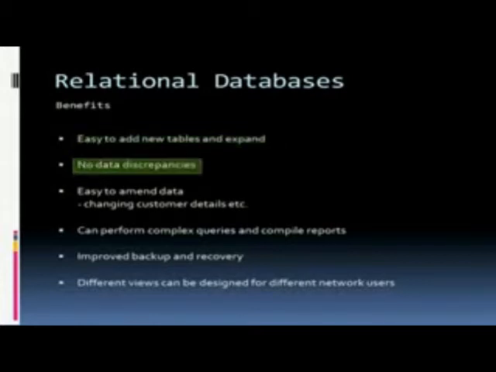There are also no data discrepancies. What this means is that there are no mistakes and differences between data that should be the same. As we've mentioned, this is to do with the fact that there's only one occurrence of each piece of data stored in a separate table, and therefore there are no allowances to go through typing the same data and eventually make a mistake with it.